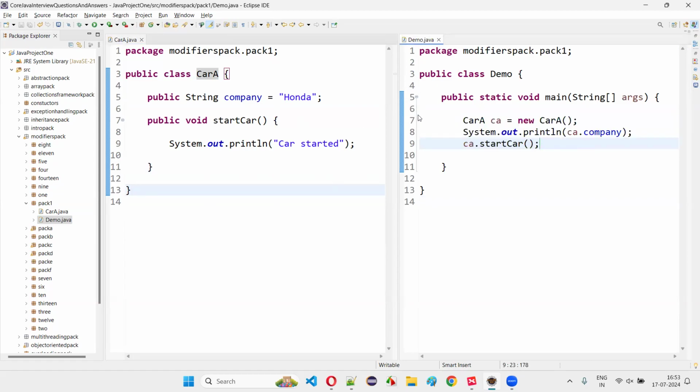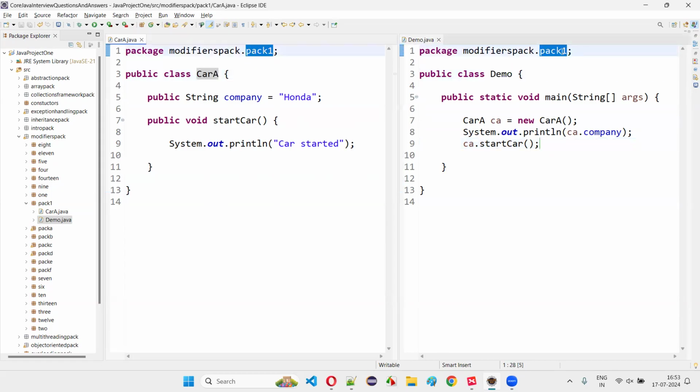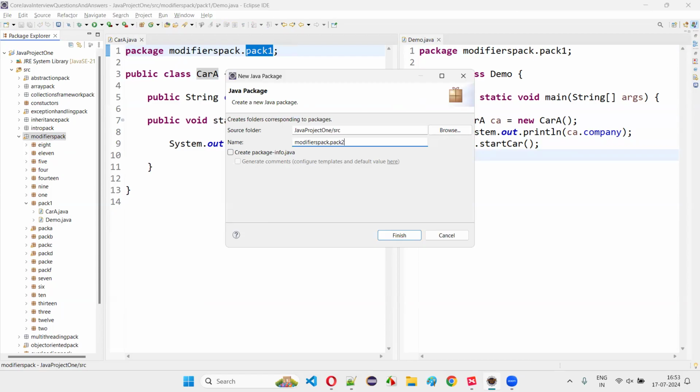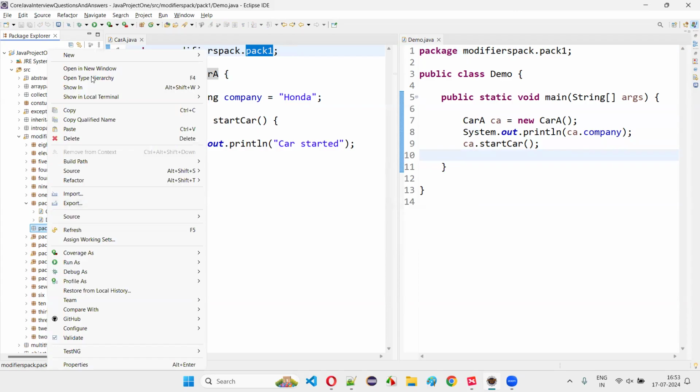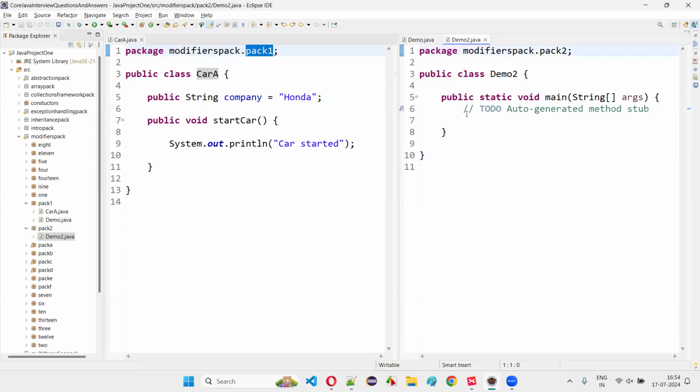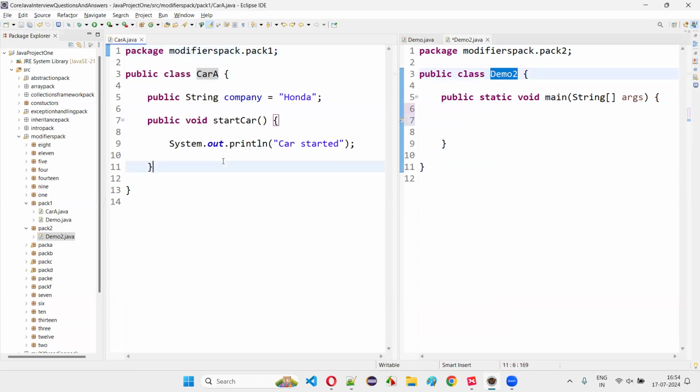So you may have a doubt: you have created the class and this demo class within the same package. Here pack1, here also pack1. What if I create another package, like pack2 here? And in this package, if I create, let's say, demo2 with main method, will I be able to access this class's variables and methods outside the package in this demo2 class? Let's find it out. This demo2 class is not inside the same package where the car class is created. It is created outside the package. This is a different package.